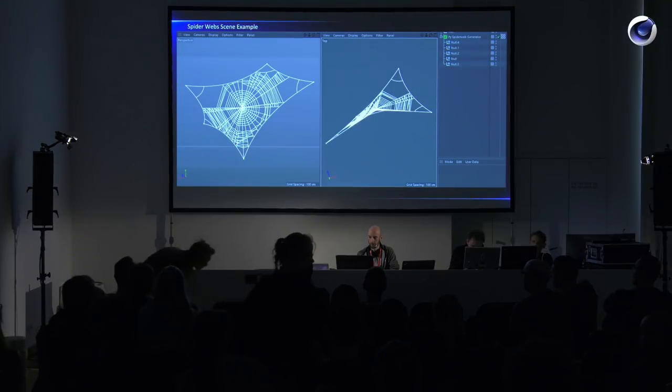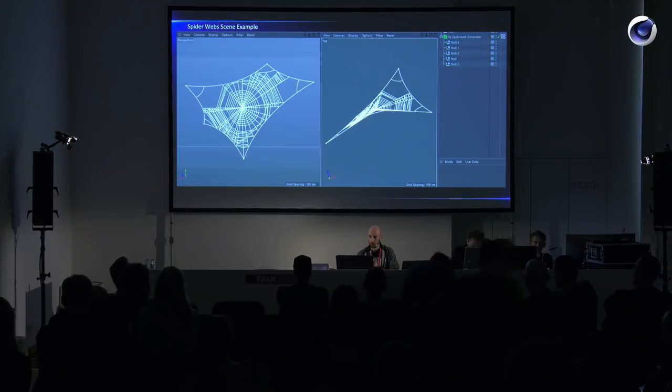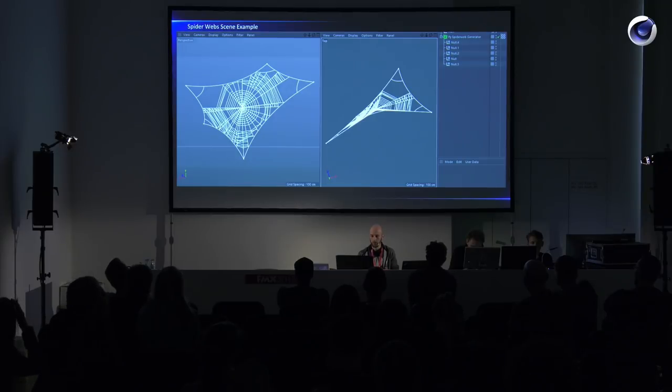Then another example is the spider webs that you also saw in the trailer. This was the base. I created this with a little plugin called PY Spider Web Generator, where you can use nulls and place them in 3D space, and then it will generate the kind of web structure that you want based on a few attributes. But I wanted to have those hanging webs which are wet and soaked from the drops.